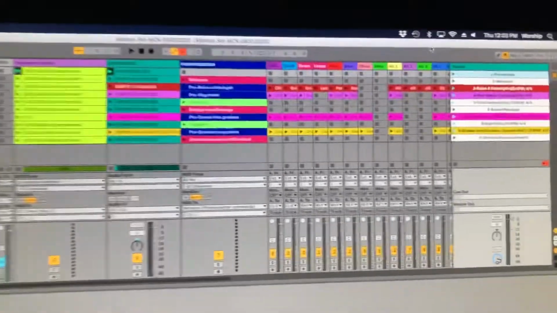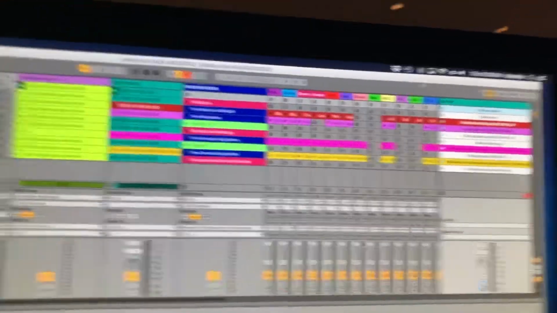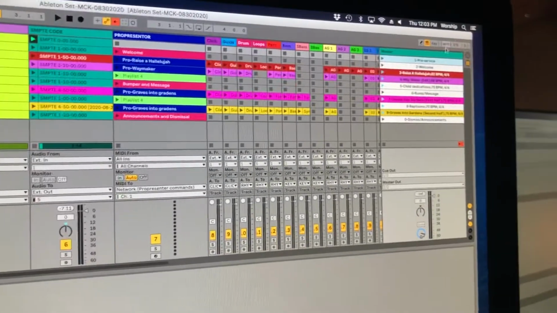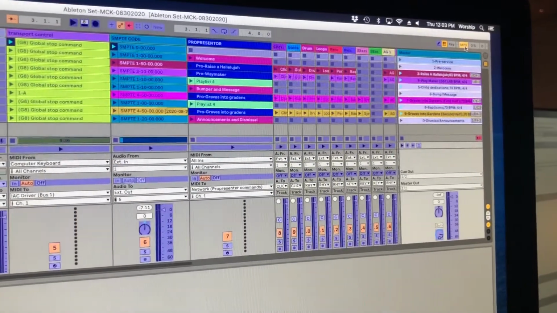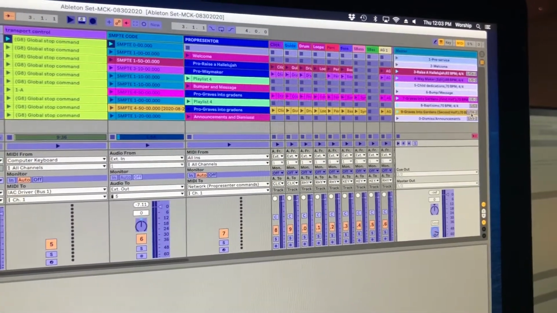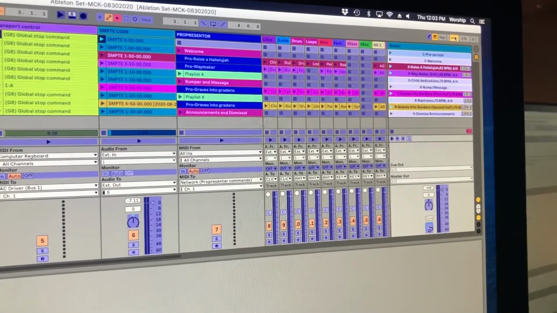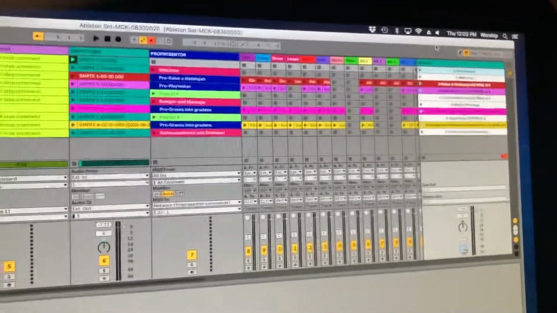You could use a MIDI controller and map this stuff to MIDI notes, much in the same way, by hitting this MIDI button, and it's the same idea. And you'll see there's some things that I have mapped here, which I'll get into in another video.